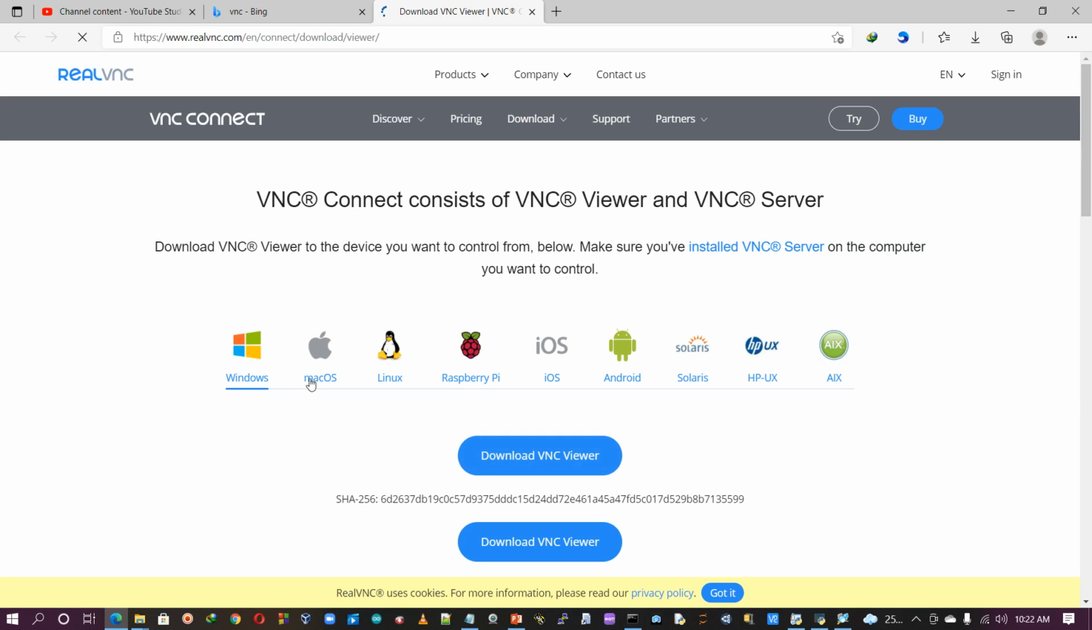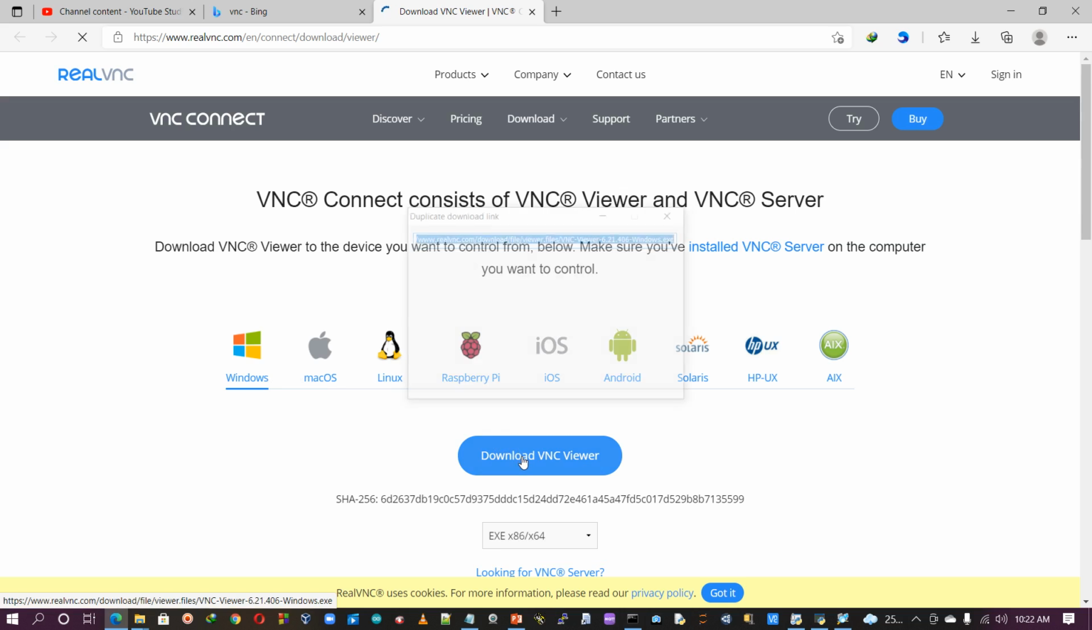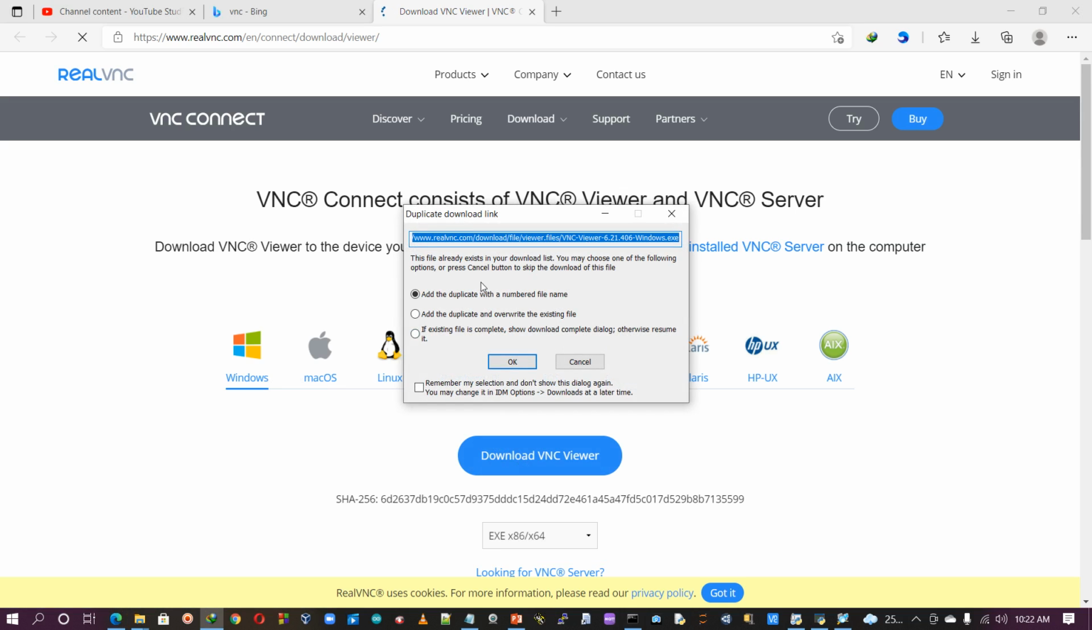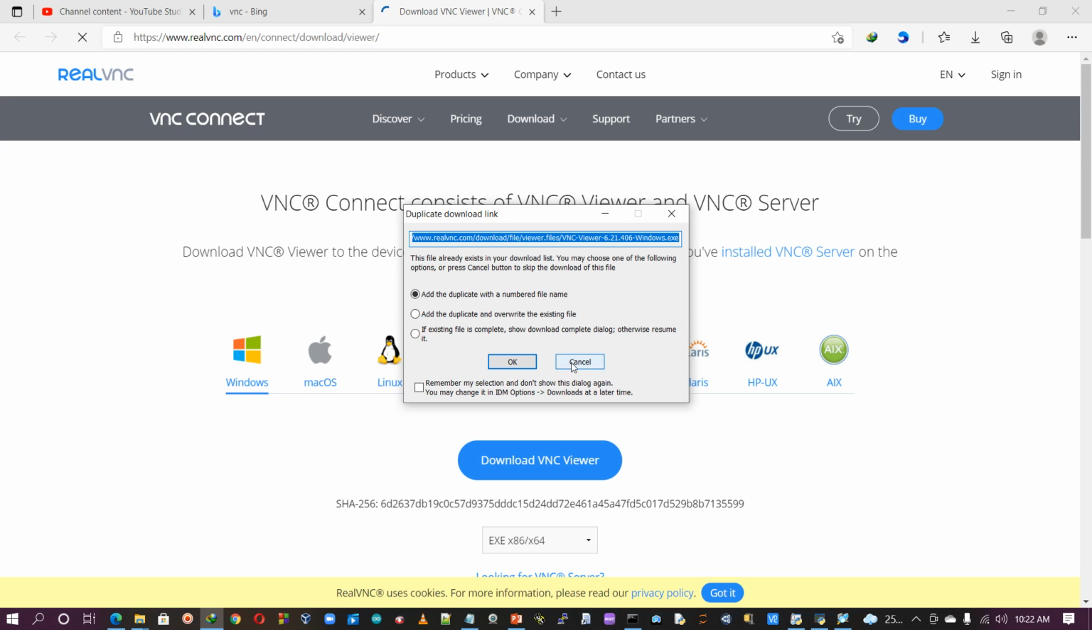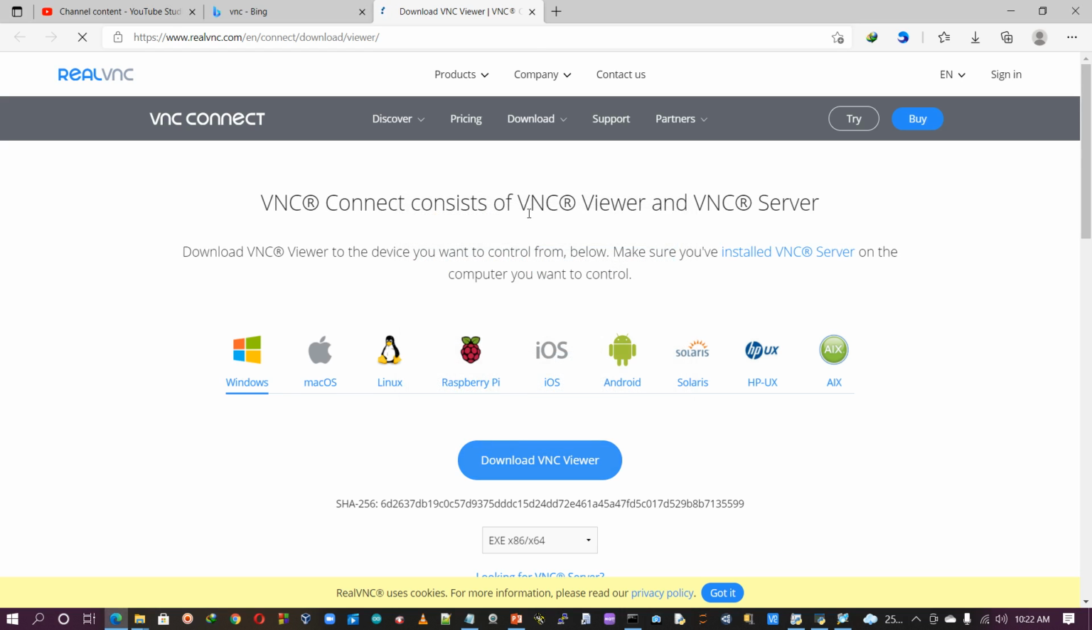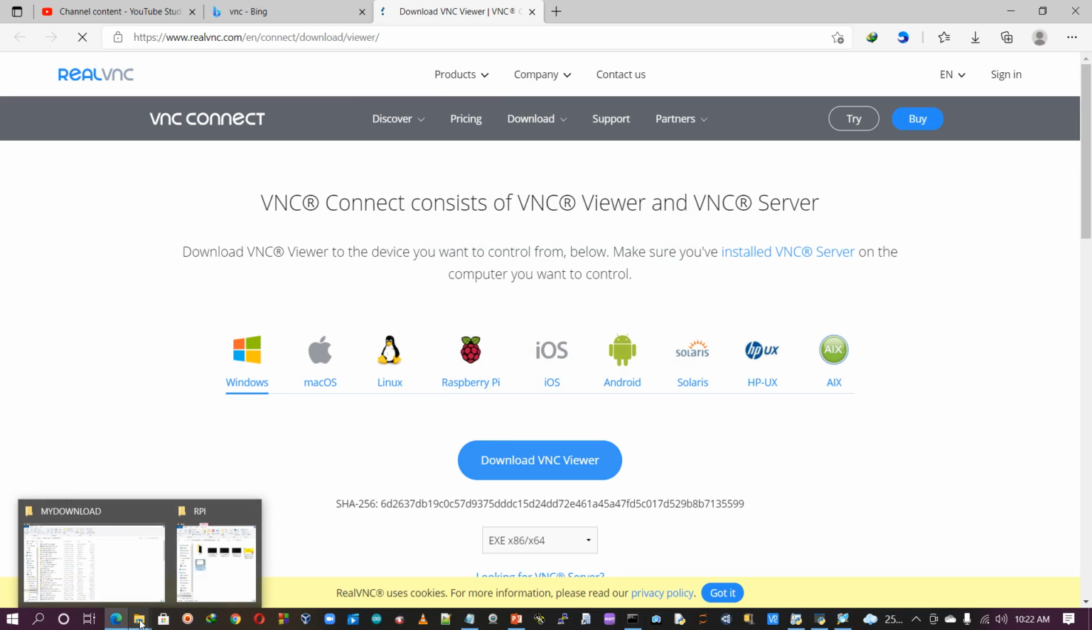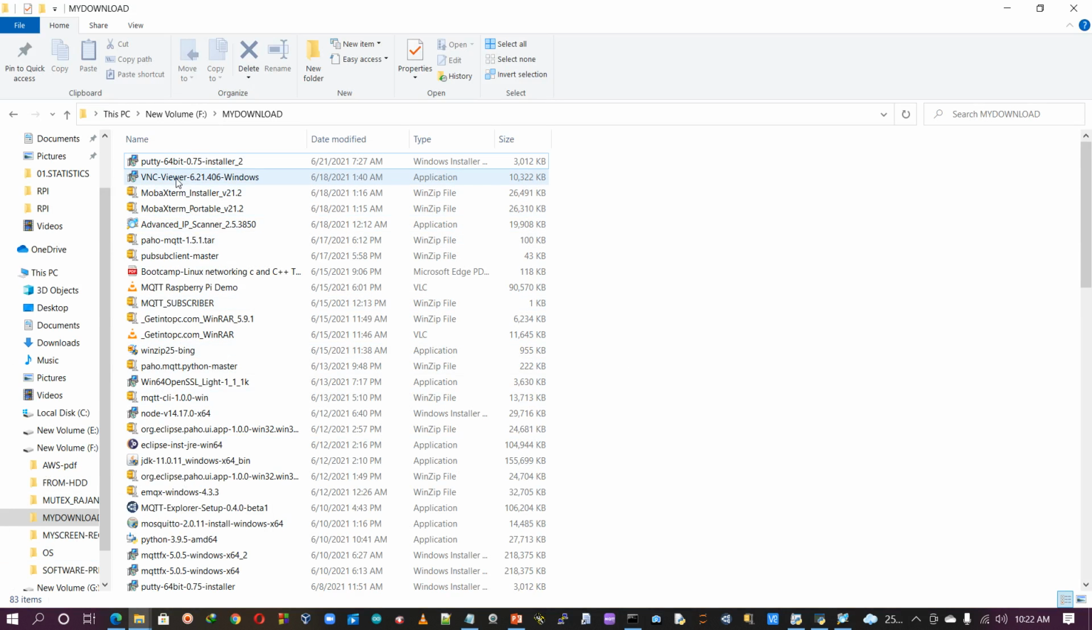For Windows, and if you have a Mac or Linux, it is a different way, so you have to choose that one and click on it. I have already downloaded that one, so I am not downloading it, I'm just showing you. So okay, this is the way for VNC. Now what does it look like? It looks like this. VNC Viewer, this is version 6.21.406 for Windows.